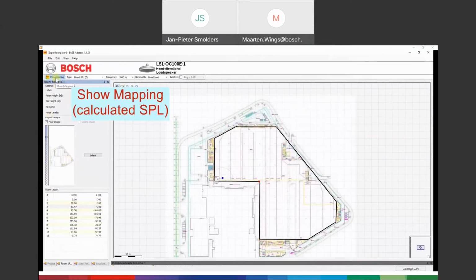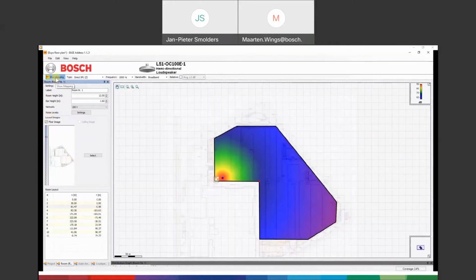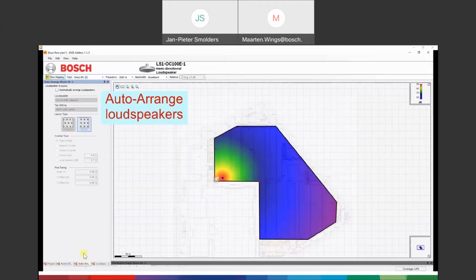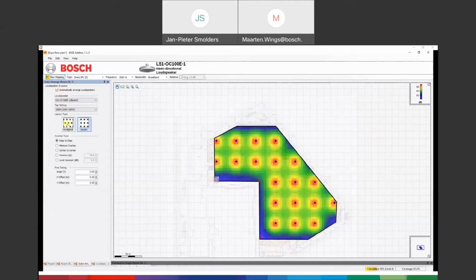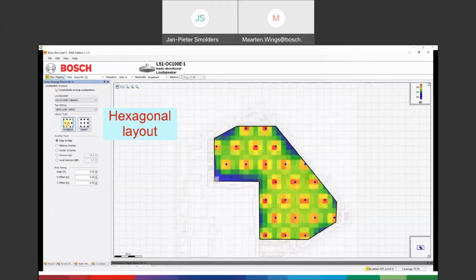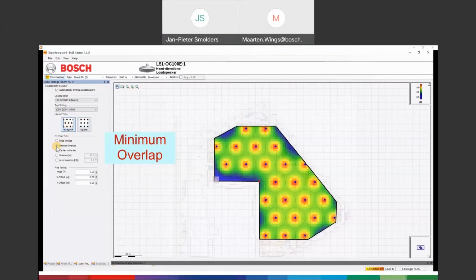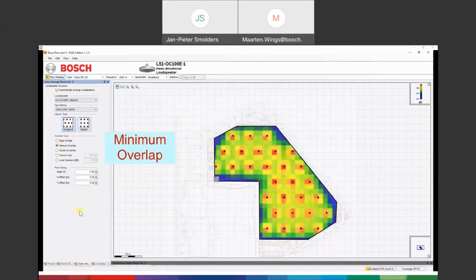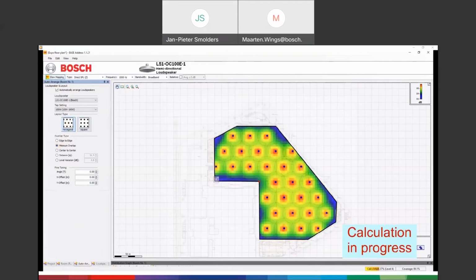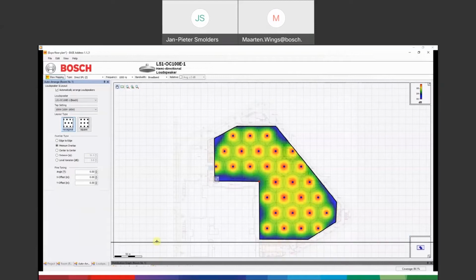Now, if you look on the top left, if you click on show mapping, you will see the actual sound pressure levels here at a certain ratio. Now, this is not a full coverage. We can add more loudspeakers by clicking on automatically arrange loudspeakers, and we can select a layout type from a square to hexagonal, like we see over here. And there's also a kind of overlap we can select. Now we selected minimum overlap, and now the software is calculating the sound pressure levels, as you see here on the right bottom. And we already see the colors displayed in our room.